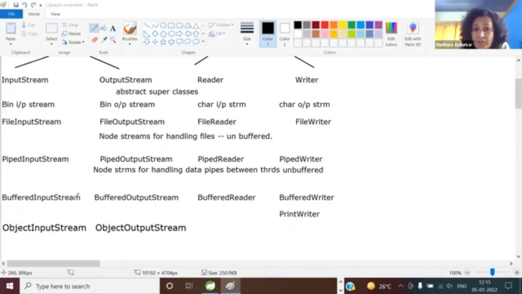Okay, so tell me. Buffered input stream. What is the use case? When will you use this buffered input stream class? For buffering binary data or character data, B or C? Binary data. And during data read operation or data write operation? Data read operation. So you are getting it.